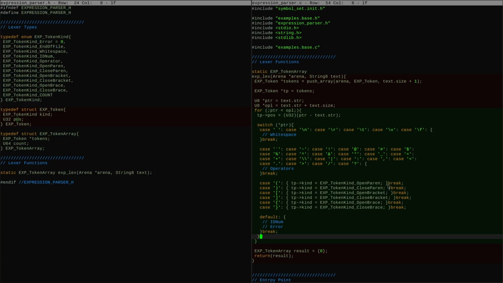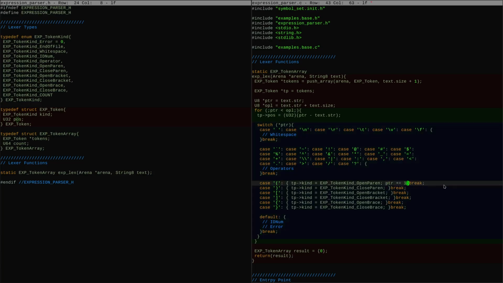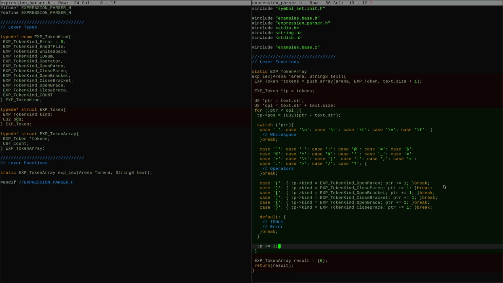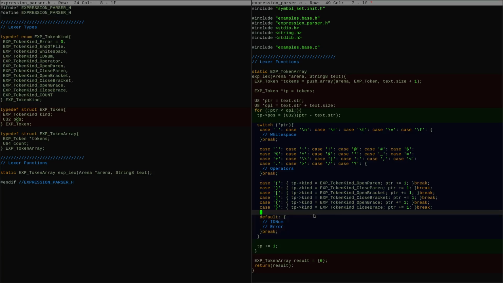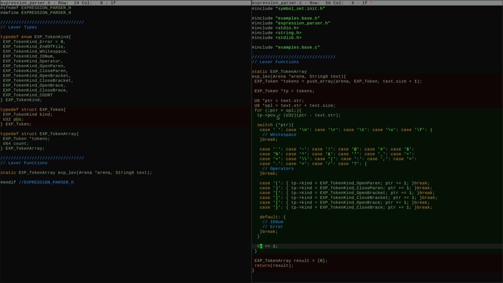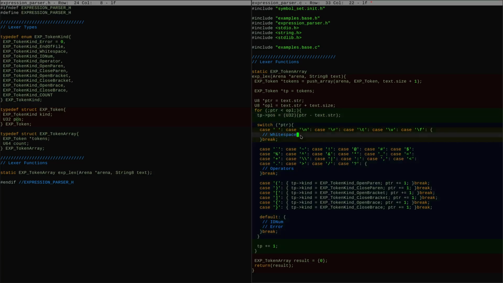So the other thing is, in this case, I have to tell it how far to advance the pointer. So I advance it by 1 in all of these cases. And then at the end, it advances this. So we get the position at the beginning, we get the kind from the switch, and then we figure out how far we advance, and we then advance the token so that the next token we generate marks both the end of the previous token and the beginning of the next one.